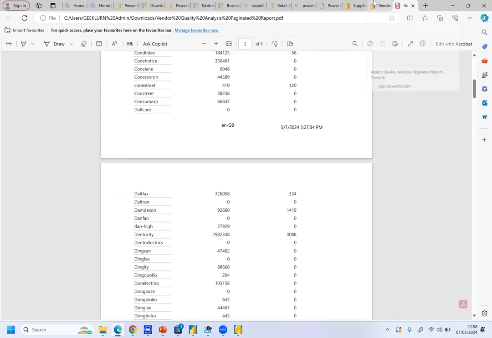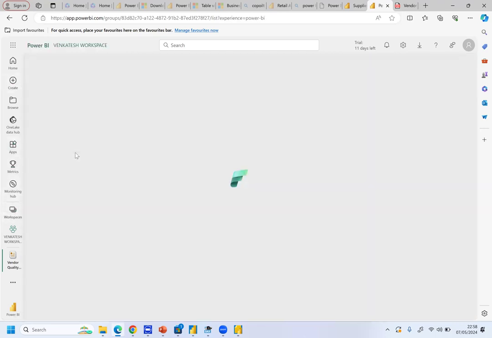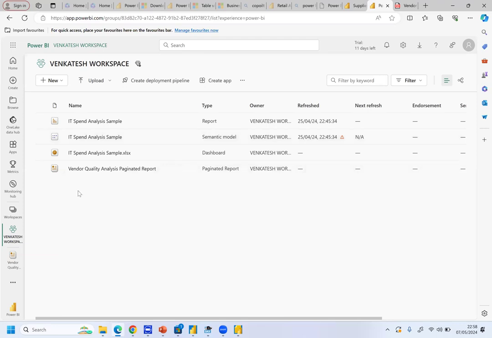Just go back to your paginated file. Get into your workspaces. Go to Venkatesh workspace. Now this is your paginated report. You see here clearly it is showing paginated report, but this IT spend analysis sample is a simple report. See the icon also, this bar graph. Whenever you see the bar graph, it is a simple report. Whenever you see it like this, this is nothing but a paginated report. This is the difference in the icon of your paginated report or a normal report.